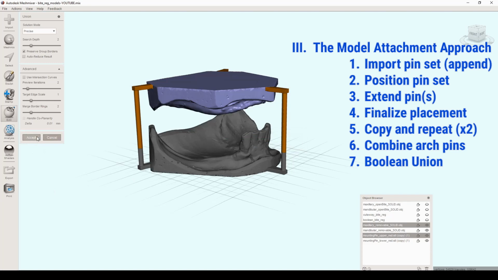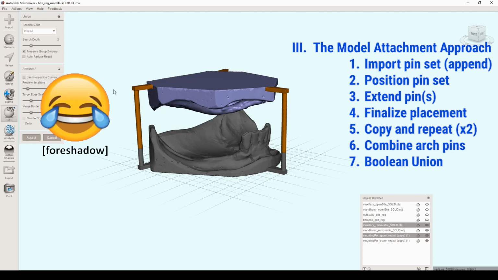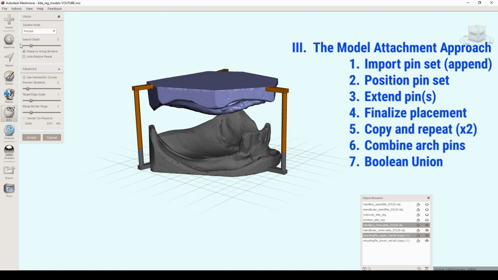I don't really get too many errors with the Boolean union. If I did, or when I do, I check the use intersection curves first, and then I also increase the search depth, and then I also decrease the target edge scale. The handle coplanarity is not a checkable option when you're doing the union. So actually start with the search, then I would do intersection curves, and target edge scale last, after you uncheck the auto reduce. That's always, no matter what. Accept.